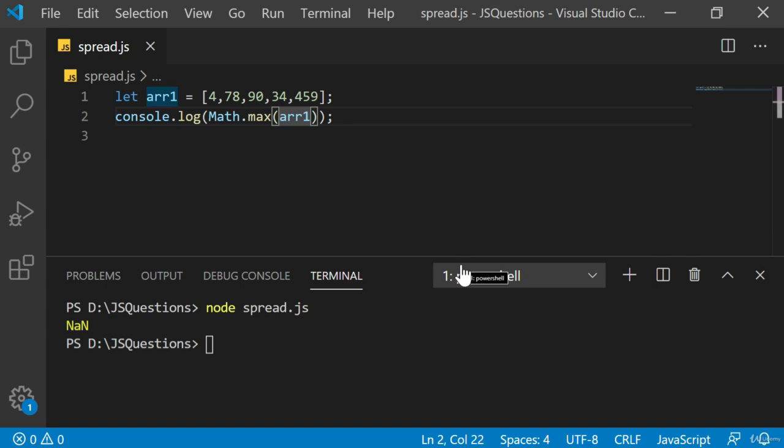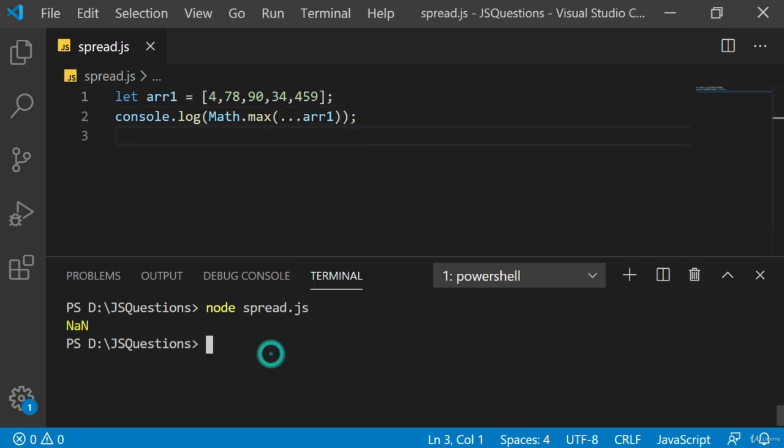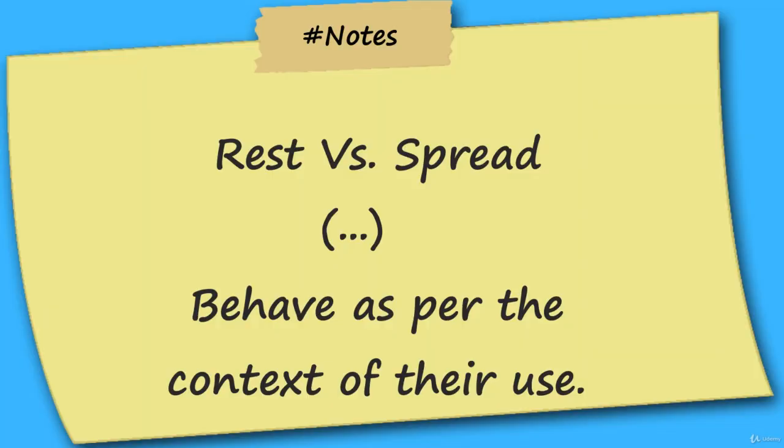We have to pass it separately, or we have now the spread operator which will take care of passing individual values. So now if I run this, now we have the value that is the max value 459. So this is how the rest and spread operator, though they are three dots only, but with the context where they have used, they behave.